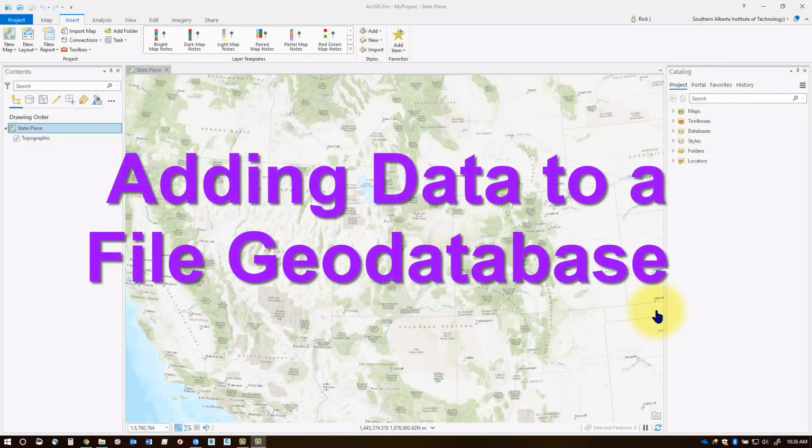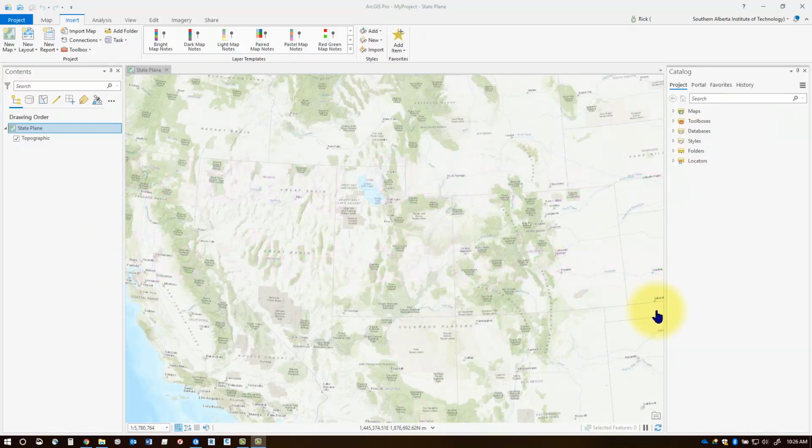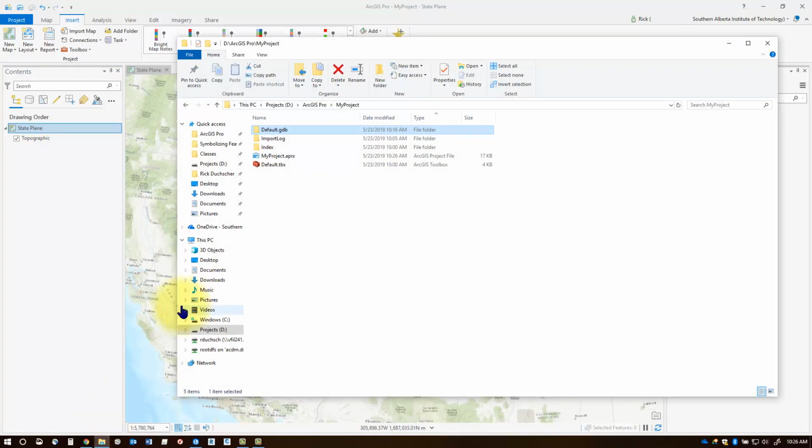Welcome back, everybody. In this session, we're going to talk about how we can load data into a file geodatabase and then load that data from the file geodatabase into my new map. If you recall from last session, we created a new project, and in that project we inserted a new map. So what we'll need to do first now is find some data that we want to work with, and I'm going to be working with the shapefile data that we talked about earlier.